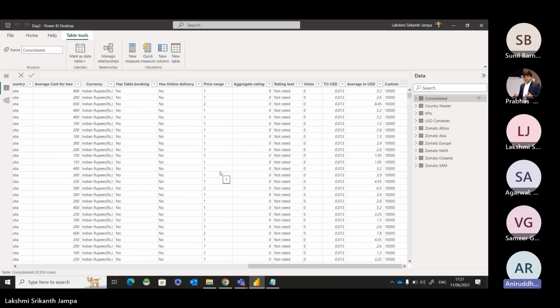What are you saying, Lakshmi? Last sentence I missed it. No, I said on the data view in the Power BI screen, you will see the entire data set like a spreadsheet. Ah, okay.